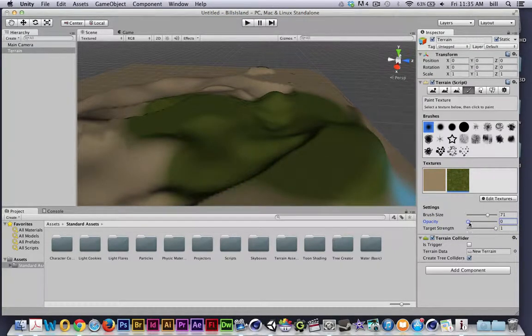So if I take the opacity way down, way down, I can paint. Okay, if I take the target strength down, I can paint, and I get kind of a different blending happening here. So you can play with those values. There's a lot of capabilities here with these tools.